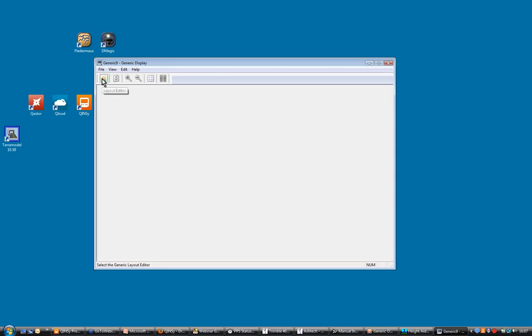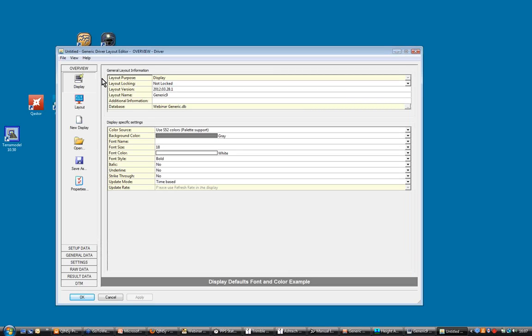I press the first icon to go to the layout editor. The name I just entered is shown here, and you have to make sure that the appropriate template is selected. The generic layout editor needs to have a template database or recorded database selected, because it depends on the database which items can be selected.